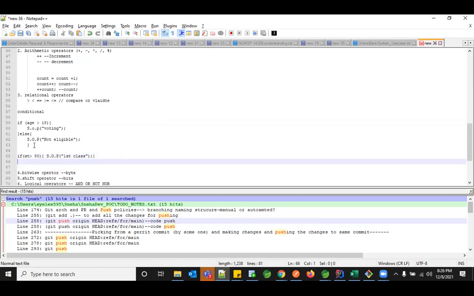And now I have one more condition also. So in that case, what I can use is else if with one more condition. And here I'm giving the condition: if the student mark is greater than or equal to 65 and the student mark is less than 80, then I'm giving it as second class.